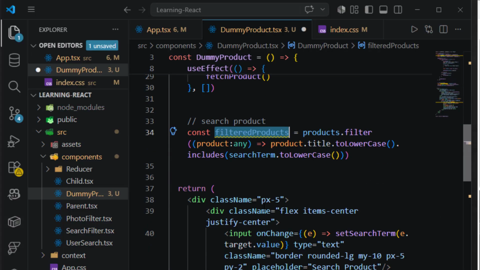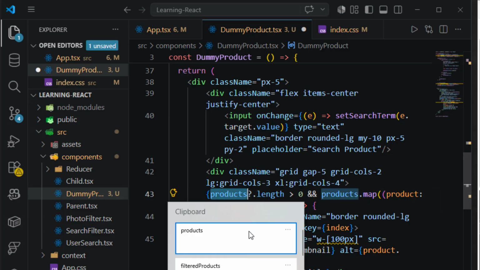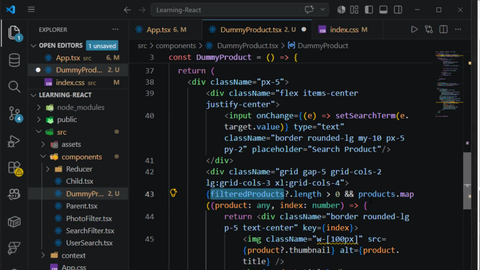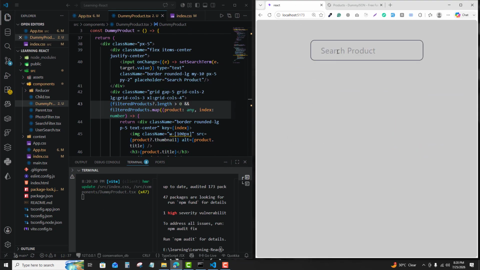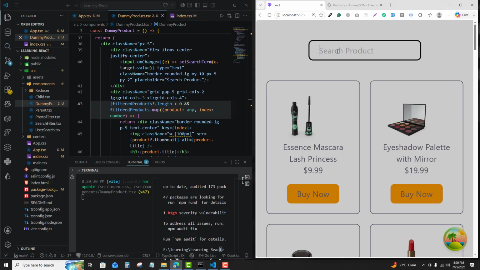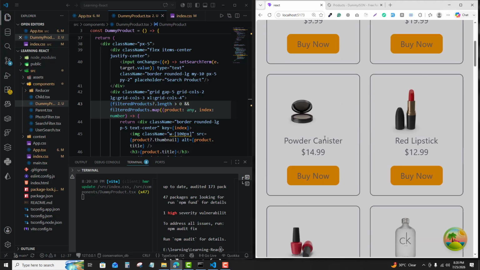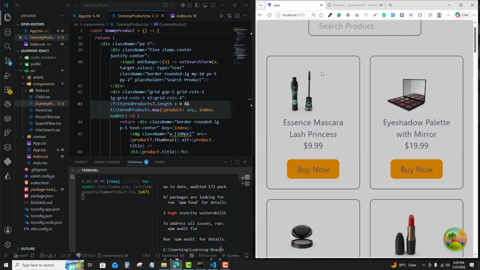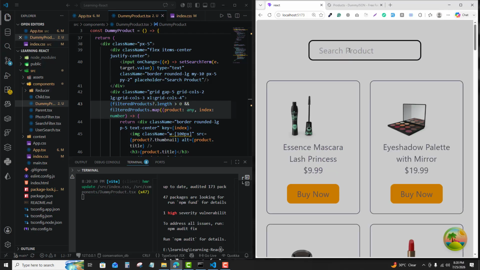Now I just use the filteredProducts instead of the products. And now if we search a product, you can see the search is working. Even I can search this product. So that's how you fetch data in React.